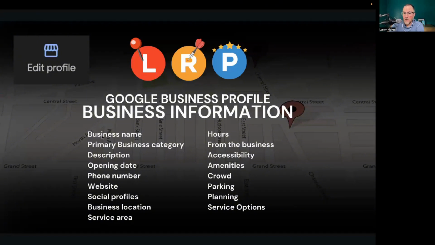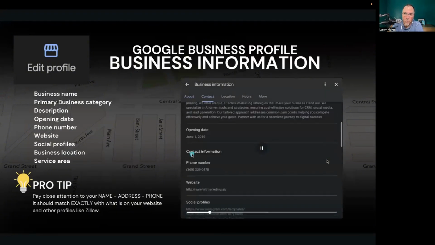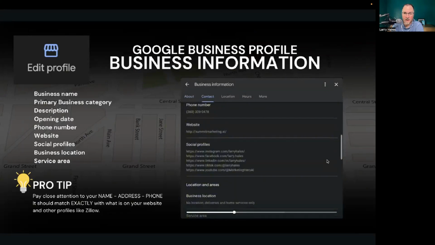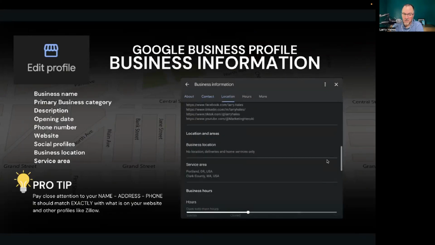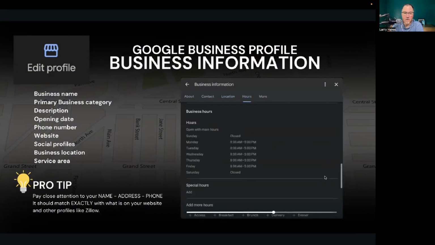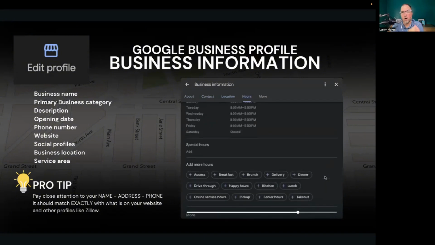Now, in your business information, when we edit your profile, this is everything that encompasses your entire business. All of the information about your business is stored right here in the edit profile, from your business name and your category, the hours, how many years of experience you have, your service options, your service areas, like everything about your business is stored right here in your edit profile. And what I want you to focus on when you're naming your profile and putting in this information is making sure that your name, address, and phone number matches exactly with all of your other profiles.